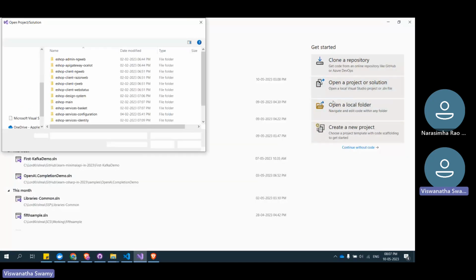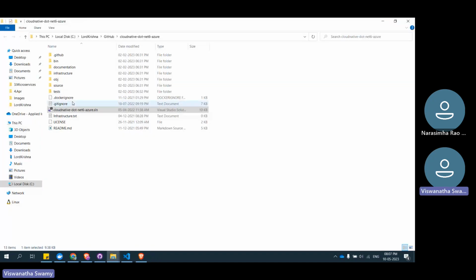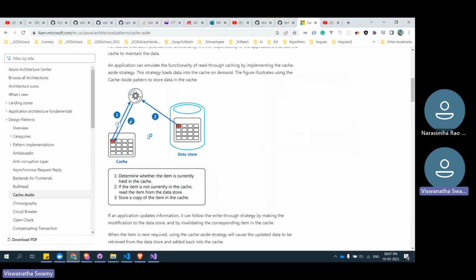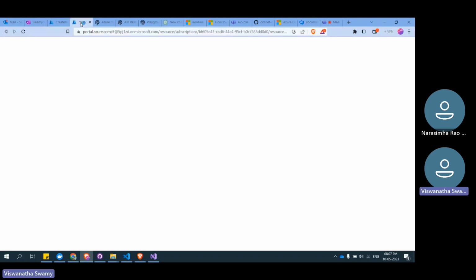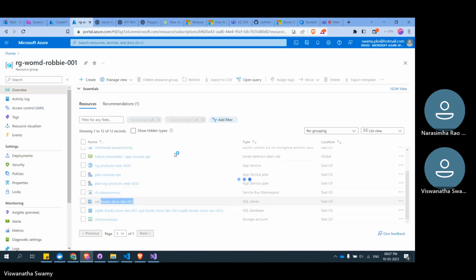So this includes the cache aside pattern. Okay? So the Azure cache aside pattern is also included. We'll discuss that, and also a little bit about the Redis cache and a little bit about the Azure SQL database also. So first, let me show the resources which were created for this.